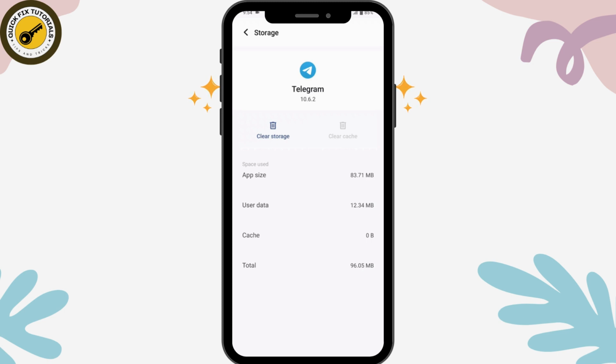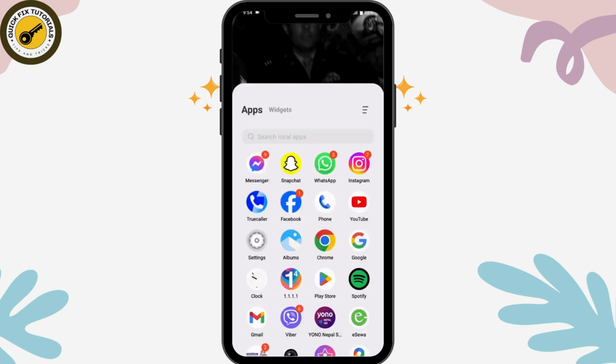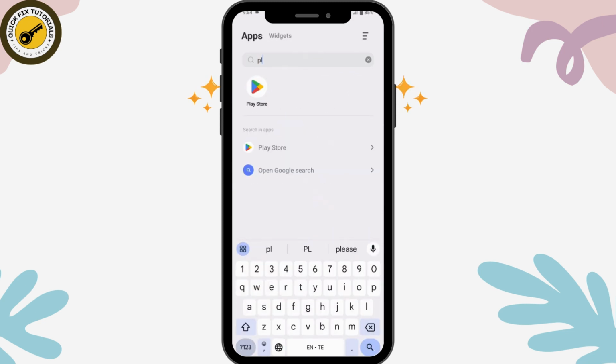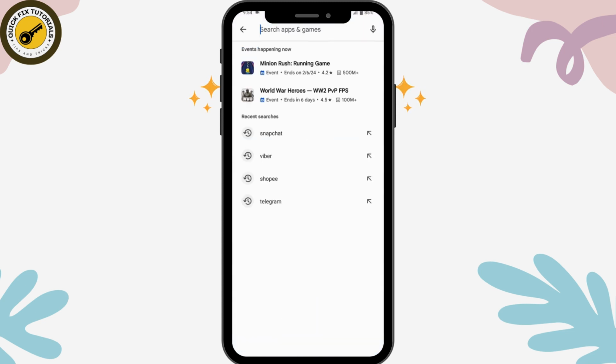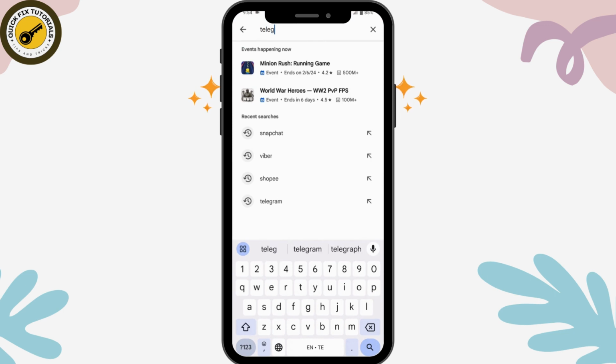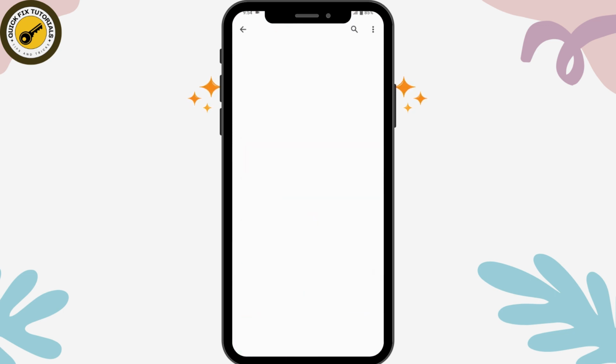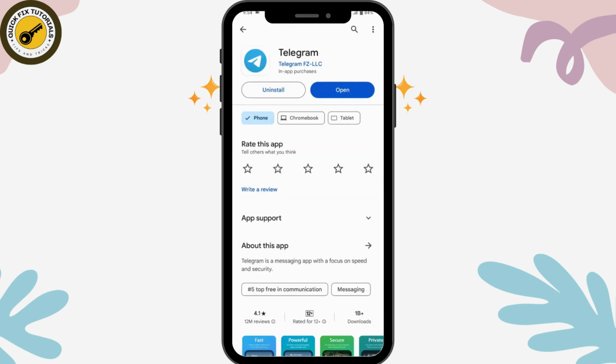But if that still doesn't fix your problem, then remove that and open up your Play Store or your App Store. Now go for the search bar and search for Telegram. Once you open Telegram, if you have an update option instead of the open option, then you can go for update, tap on that update and then you can update your application.